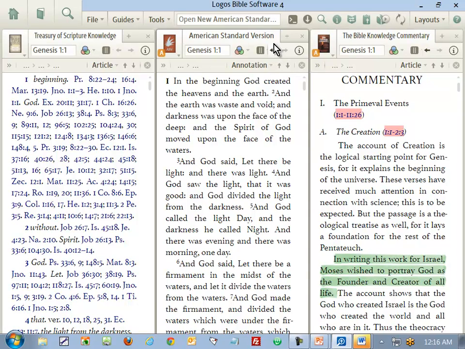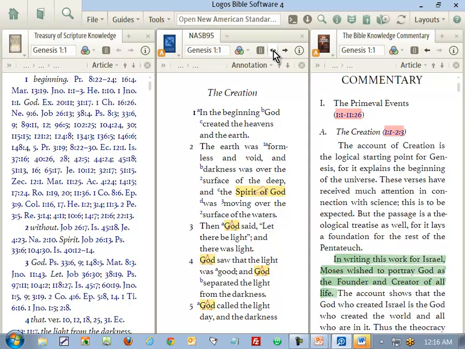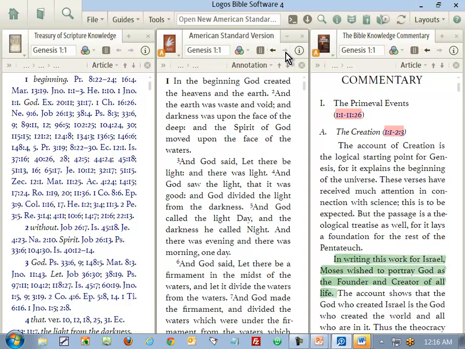Now up here you'll see a little arrow, and if I click that, that will take me back to the previous book. See that? I'm now at the New American Standard, not at the other book in the list. So these arrows are like your back and forward history button that you have on your internet browsers. So that will be helpful.